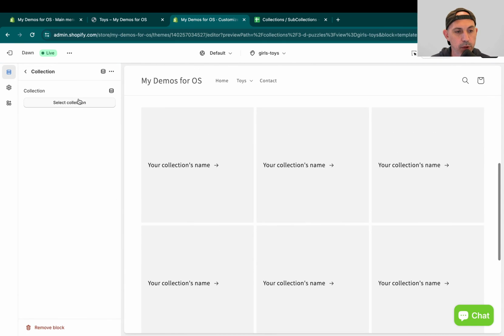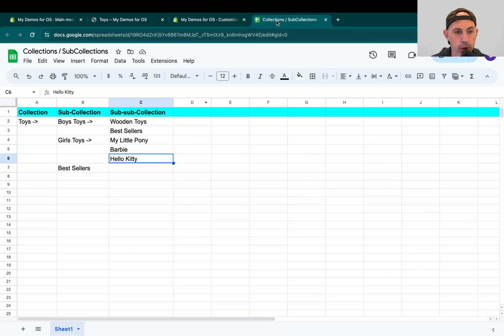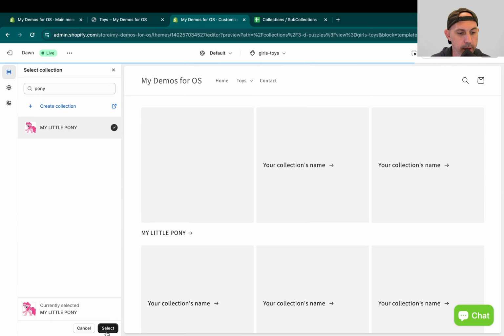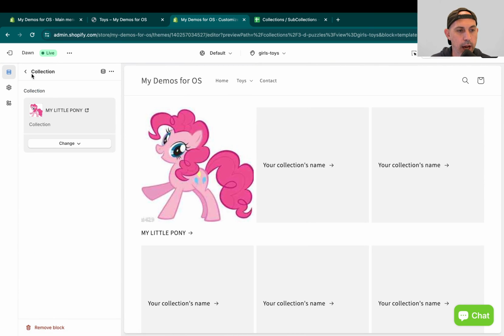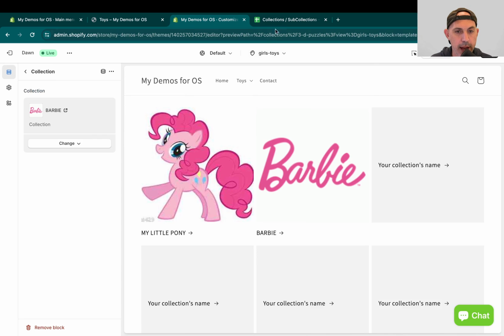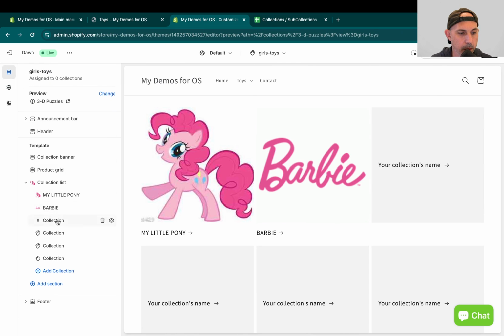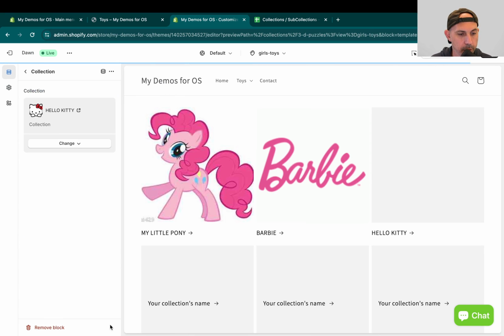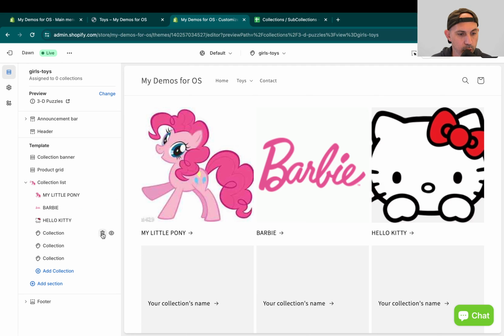And when I click here, I'm just going to select the collection. So for example, under girls, I have My Little Pony. I'm going to type in pony or My Little Pony. Going to collect, okay, perfect. Now I'm going to go to the next one. I'm going to select Barbie. Okay, perfect. And on and on and on, right? I'm going to Hello Kitty. Let's do one more. Kitty. Okay, right there. And what I'm going to do, I'm going to actually delete the other ones. But you can have more and more, right? You can delete or hide them.